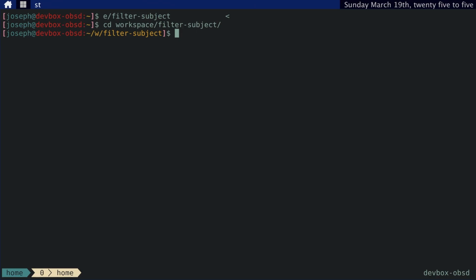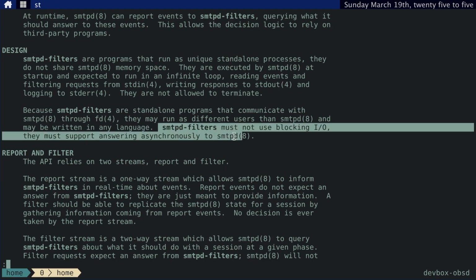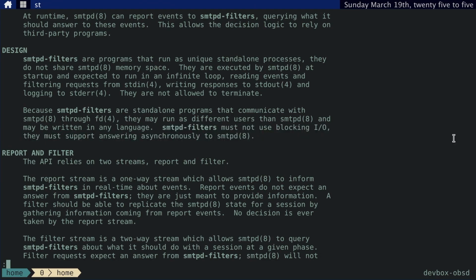First things first, let us check out the man pages. And you can see SMTPD filters are programs that run as unique standalone processes. They read events and filter requests from standard input, writing responses to standard output, and logging to standard error. Pretty straightforward. They're not allowed to terminate, and SMTPD filters must not use blocking IO. They must answer asynchronously to SMTPD.